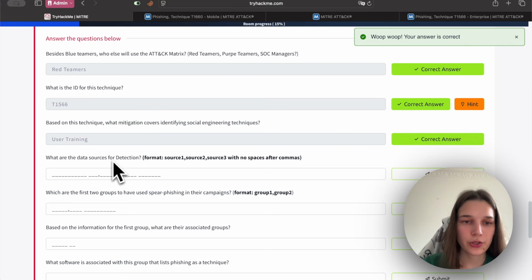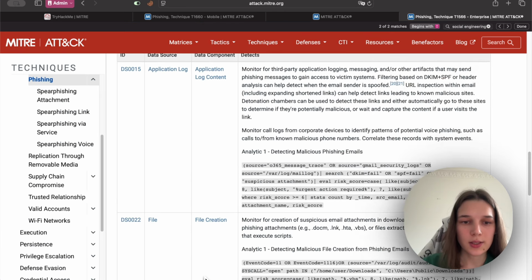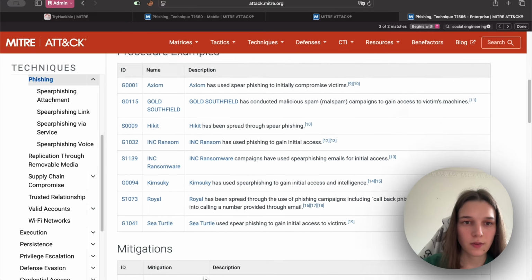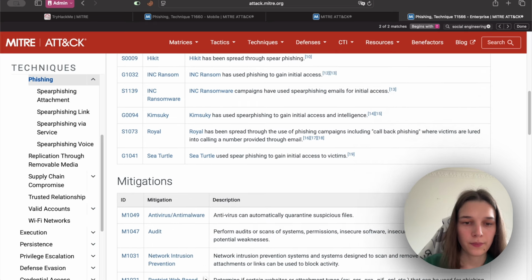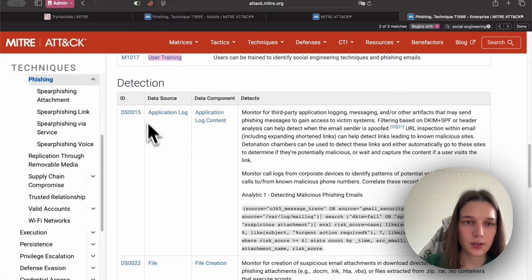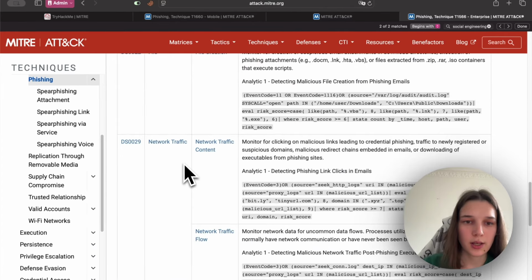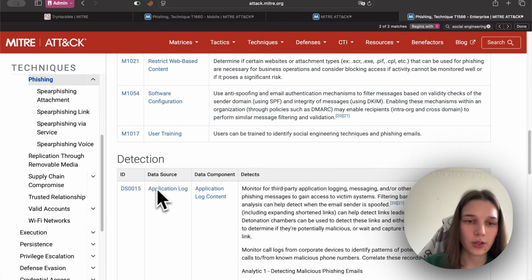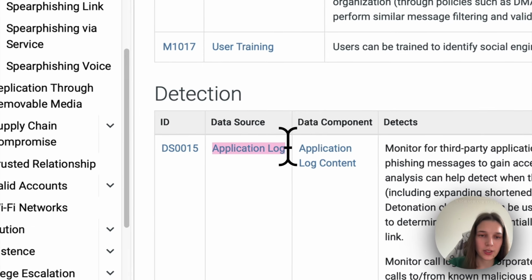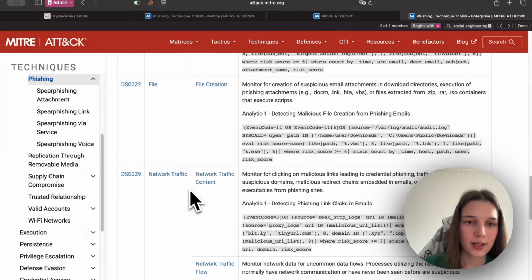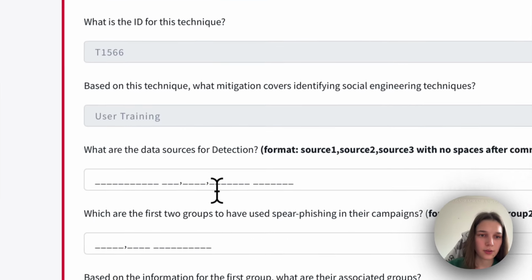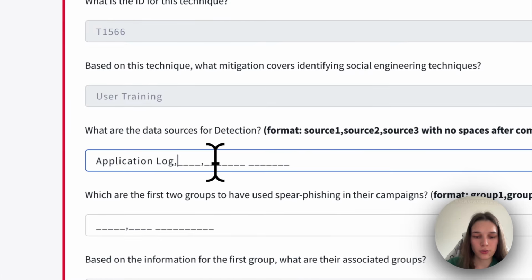What data sources for detection? We have source 1, source 2, and source 3. So data sources, let's have a look. In detection, we have data sources. We need just 3, and we have 3, okay, because sometimes they have more than needed. Application log, file, and network traffic.